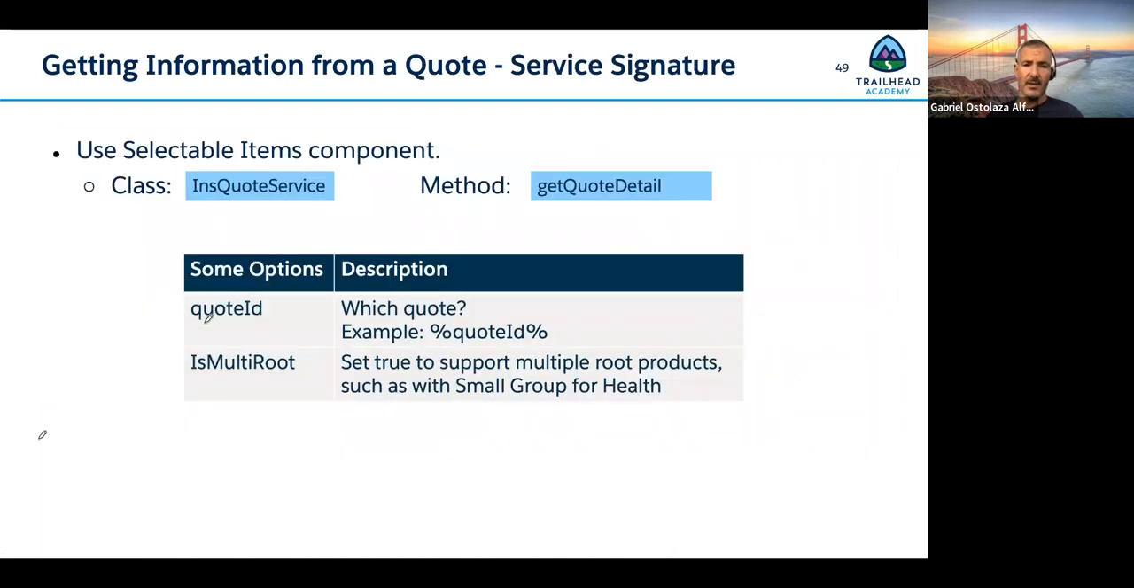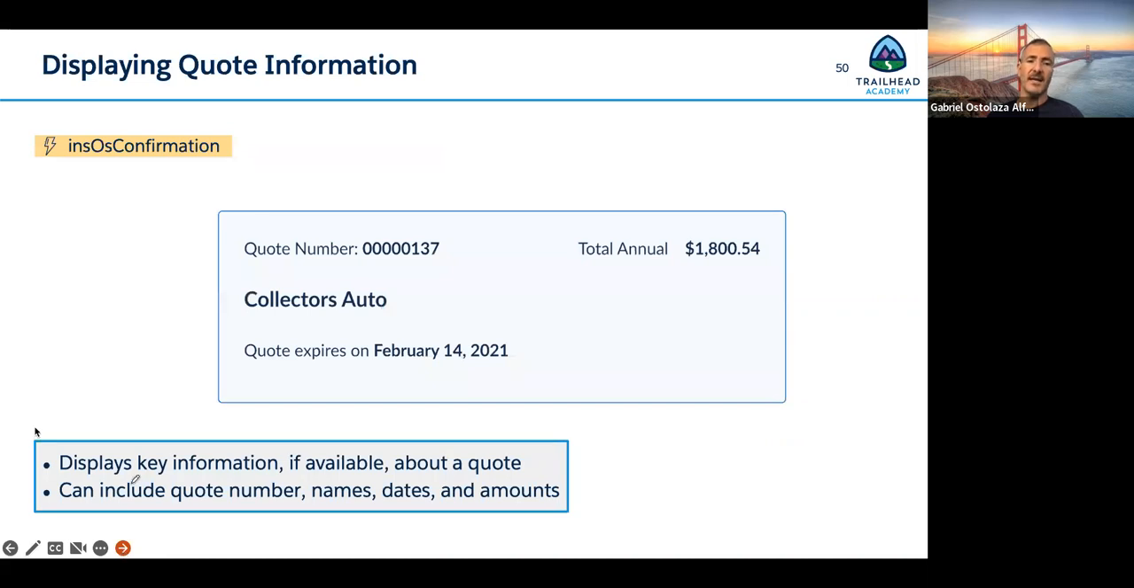So you give the quote ID, and again, if you are in a health insurance group health case, okay, you can put is multi-route true, and then it will provide several products. And you have an INS OS confirmation Lightning Web Component to display the results.